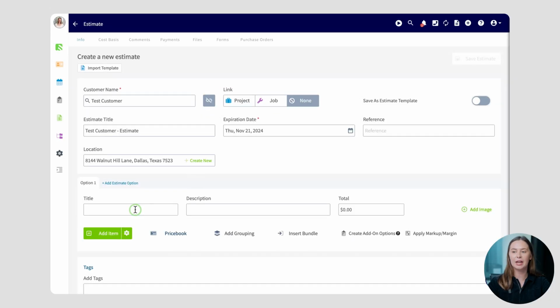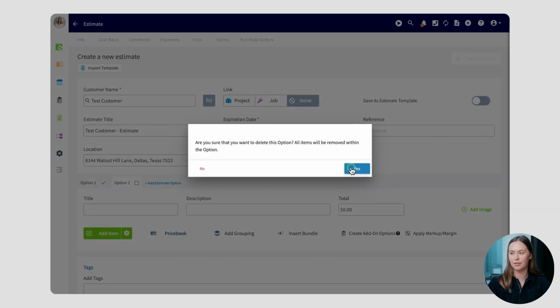Let's take a look at how to provide your customer with options, add-on options, and then what the experience will be like for them. To get started, you can add options by pressing the Add Estimate Option button at the top of the Options section. You can add as many options as you need or remove options if you no longer want to offer them.